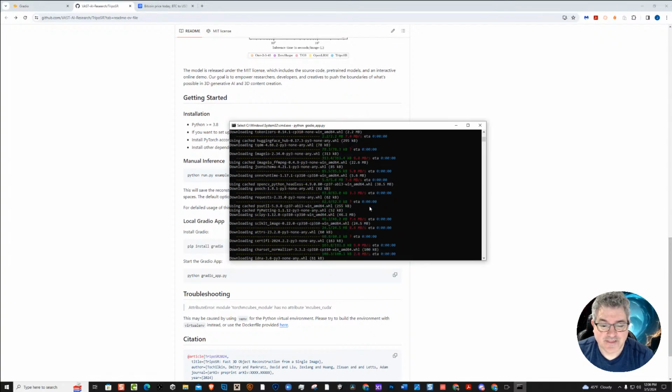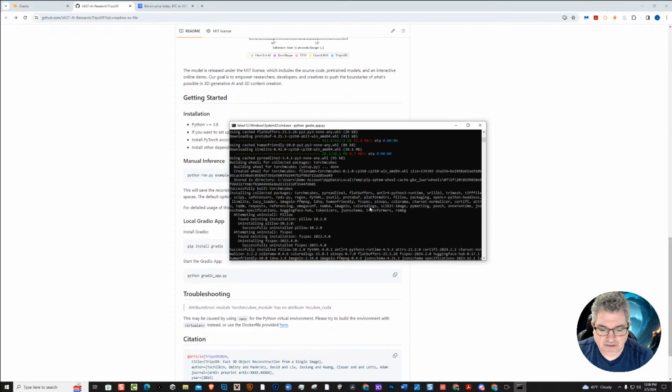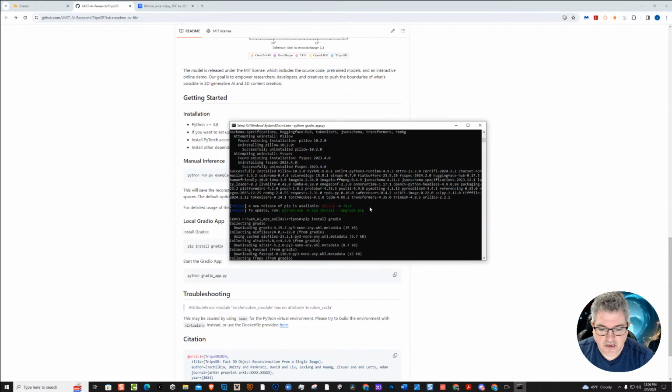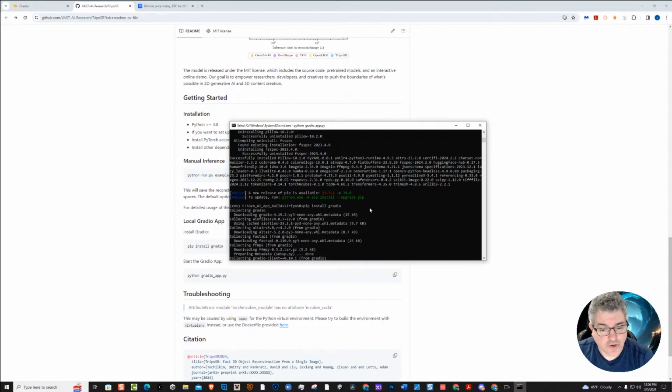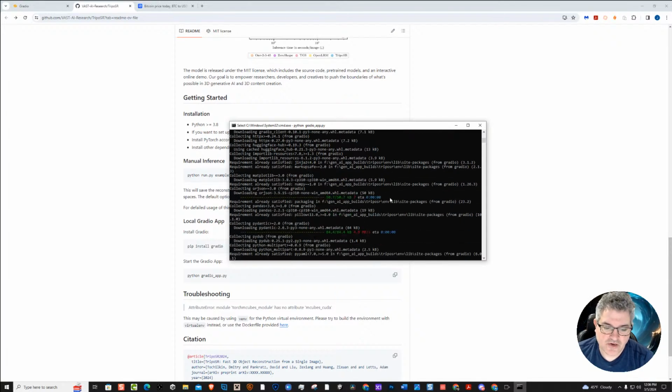Almost to the finish line. So after all of that is installed, you're going to install the graphic interface, which is the Gradio. So pip install gradio. It'll then start to download all of that information.